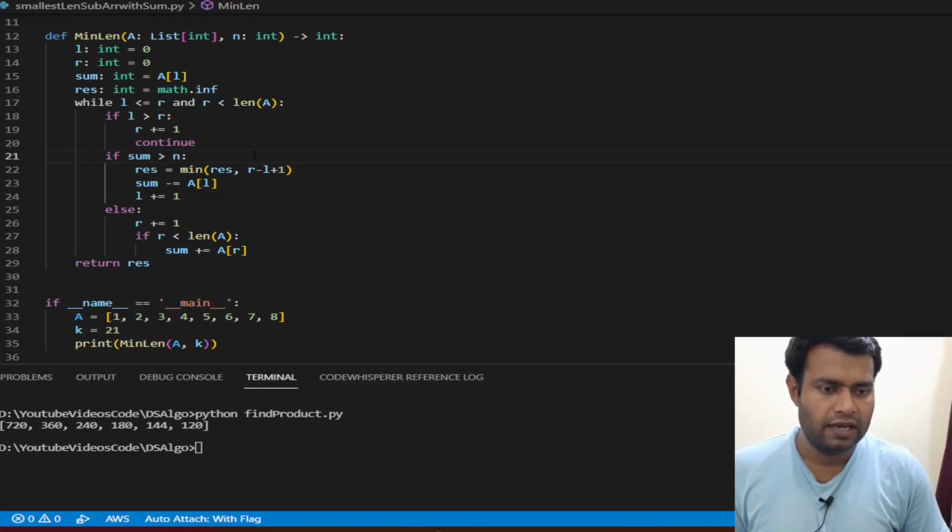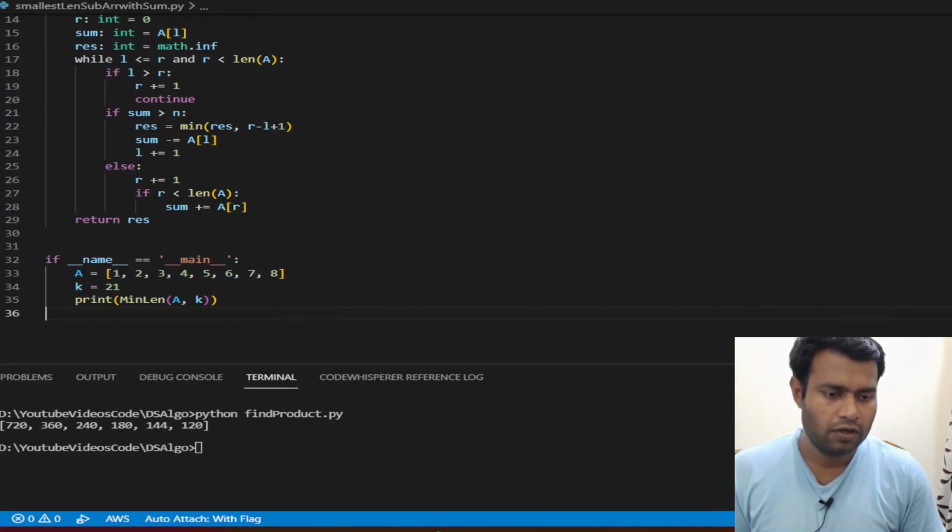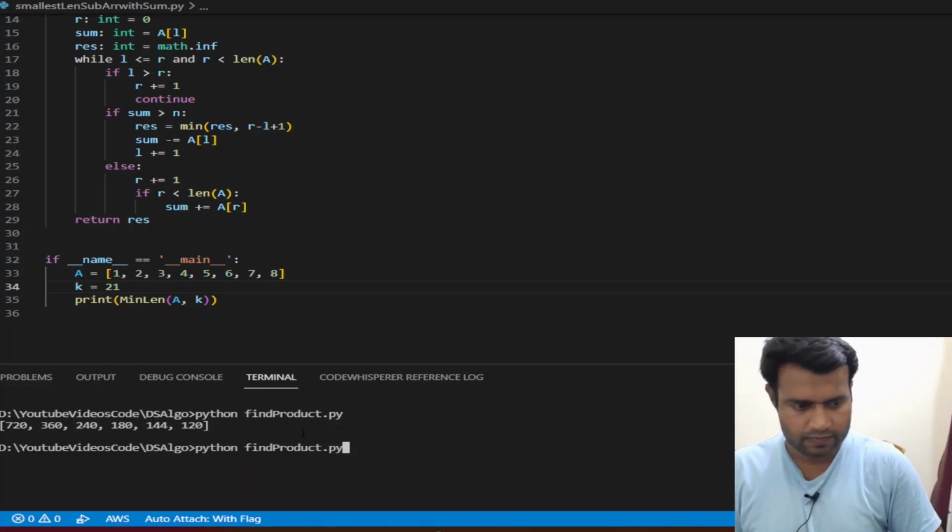So if the sum is not greater than our target n, then we will increment the right side and update the sum, if the right pointer is less than the length of a. This is to avoid unbounded access of the array. So the sum is incremented, and then we are looping again, right? At the end we will return whatever minimum value we found in the response. I have taken the sample input which we discussed in our example, 1 2 3 4 5 6 7 8, and our target is 21. So let's see what it prints.